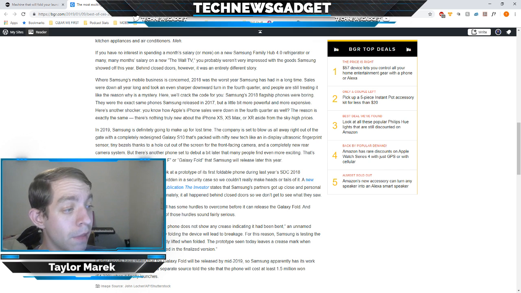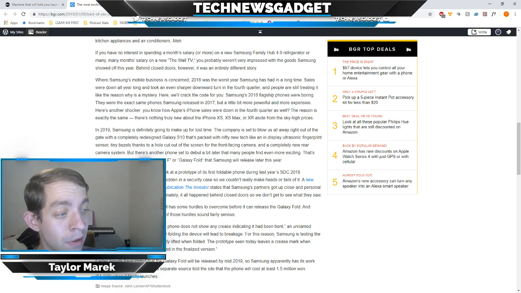According to the report, Samsung still has some hurdles to overcome before it can release the Galaxy Fold, and sadly, the report makes at least one of those hurdles sound fairly serious. "When unfolded, Samsung's foldable phone does not show any crease indicating it had been bent," an unnamed executive said. "However, completely folding the device will break it. For this reason, Samsung is testing the device so that the sides remain slightly lifted when folded. The prototype seen today leaves a crease mark when being folded, but this issue will be fixed in the finalized versions."